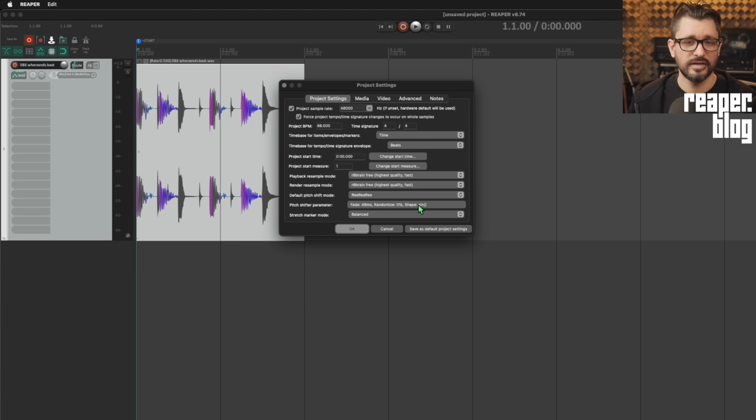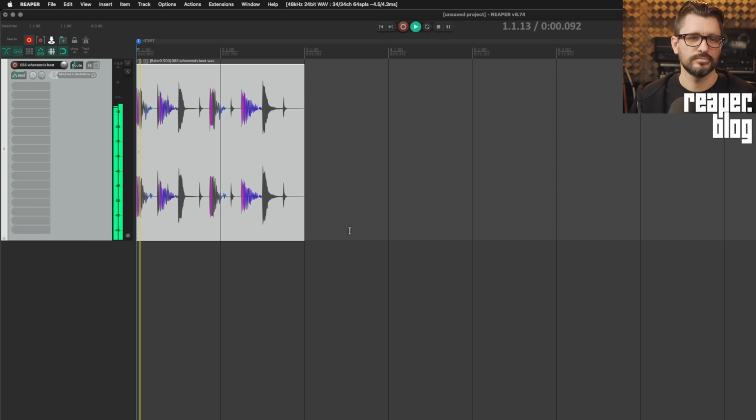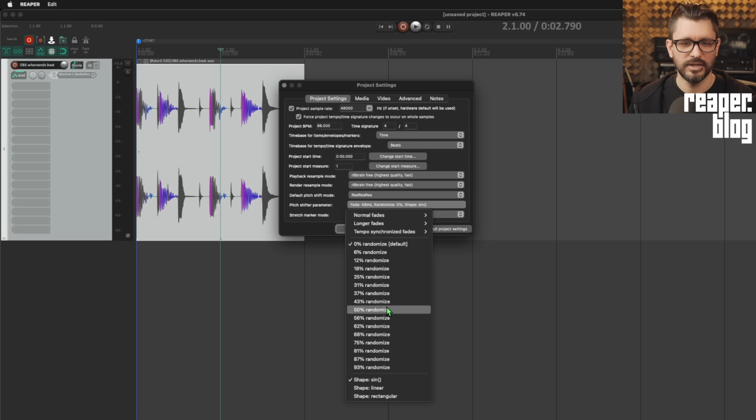I'm doing this in project settings, which would apply to all items in the project, but this can also be done on items individually through the media item properties. So let's change this and try out the default of 48 milliseconds, randomize at 0, and shape set to sine. So it's kind of taking these 48 millisecond chunks and stuttering them, repeating them.